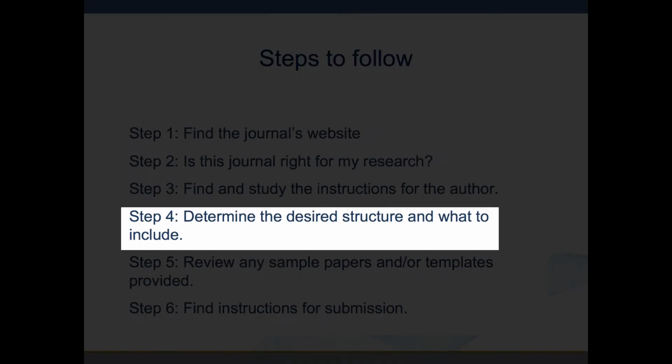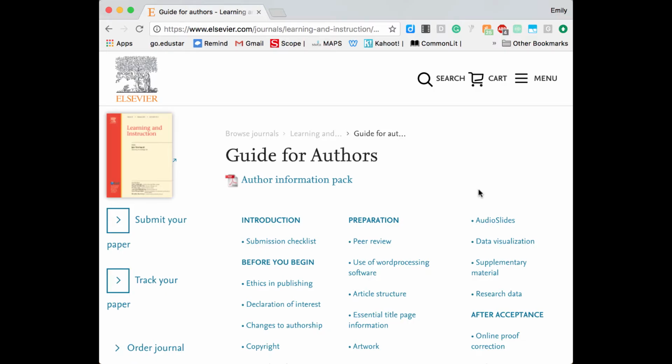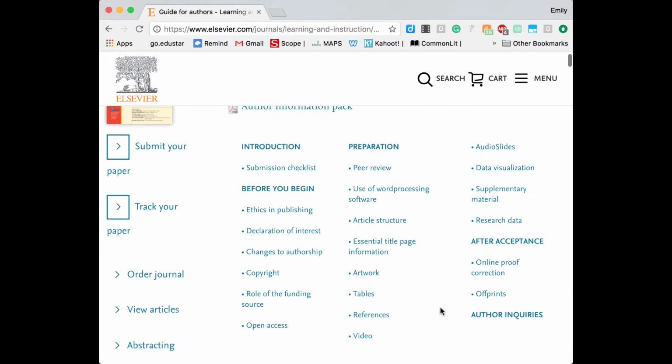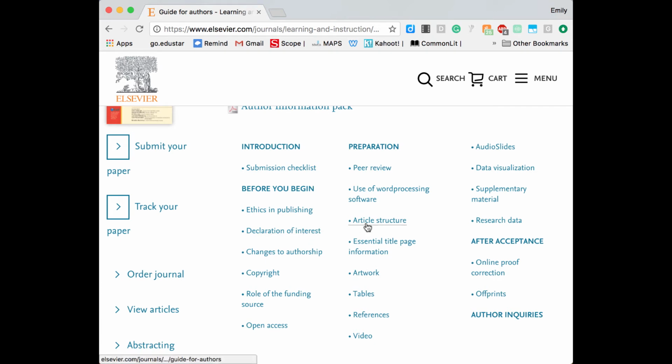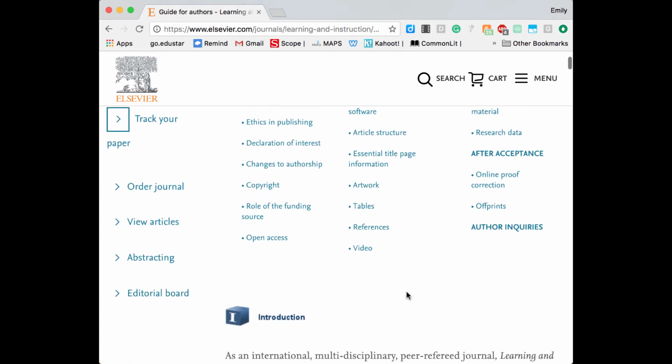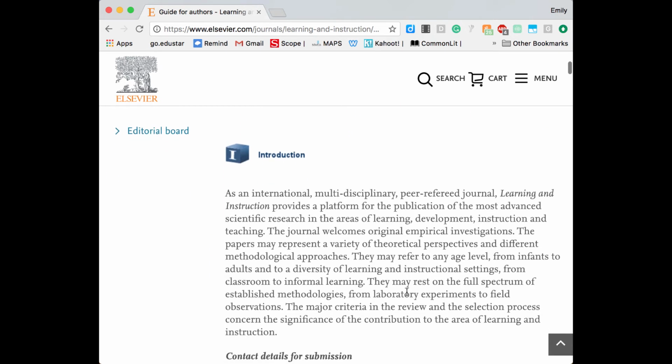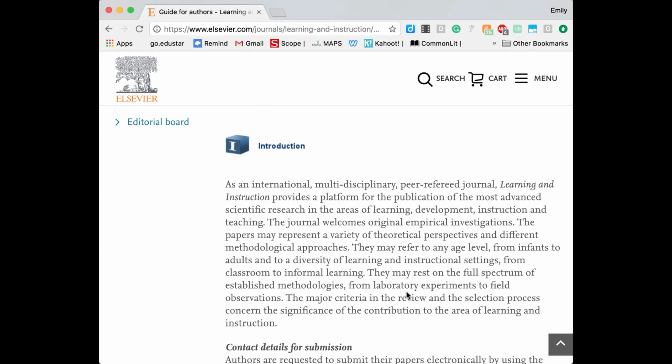Step 4. Determine the desired structure and what to include. Now that I've found the guide for authors for the journal that I hope to publish in, I would need to examine it closely. You'll notice at the beginning of this particular journal, I see essentially a table of contents where I can click specific sections. For our purposes, I'm simply going to scroll down and point out a few important sections.